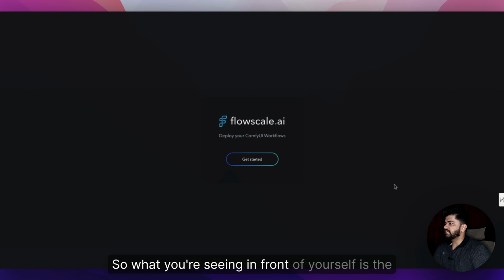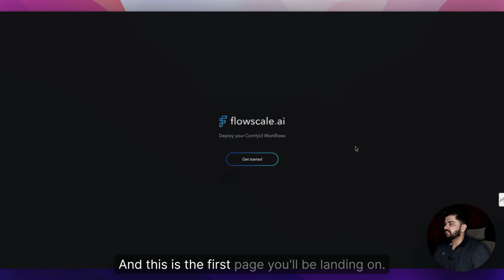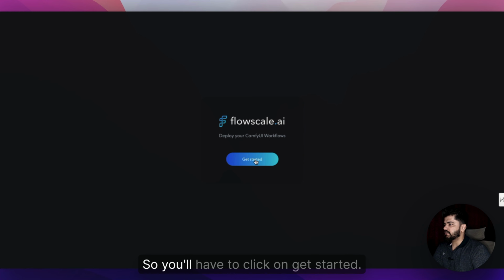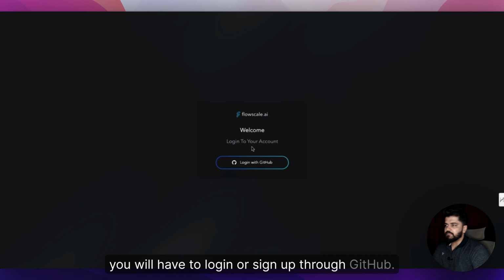What you're seeing in front of you is the FlowScale Hub platform, and this is the first page you will be landing on. You'll have to click on Get Started. You will have to log in or sign up through GitHub.